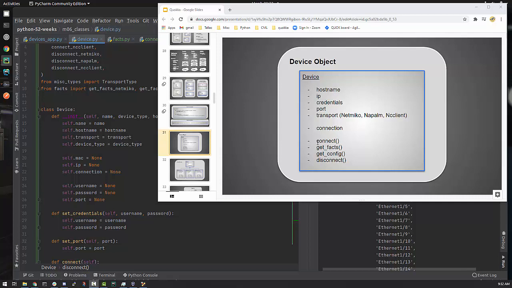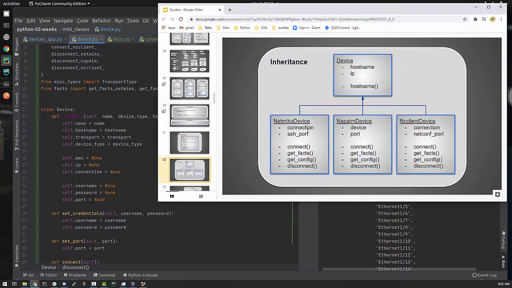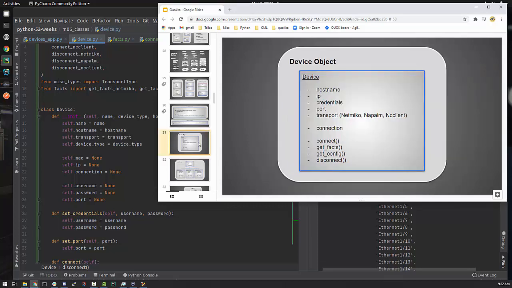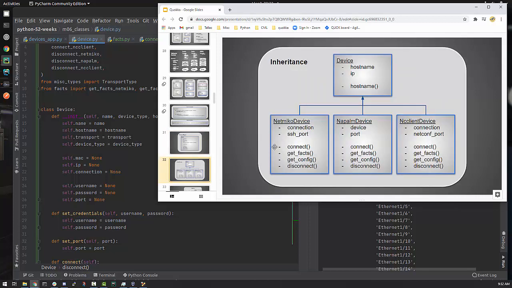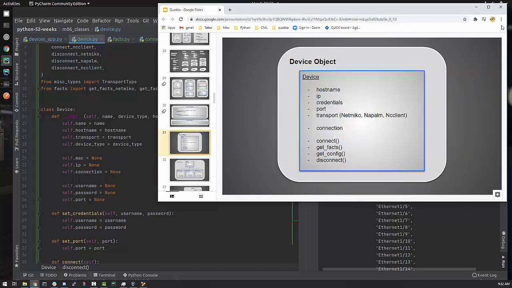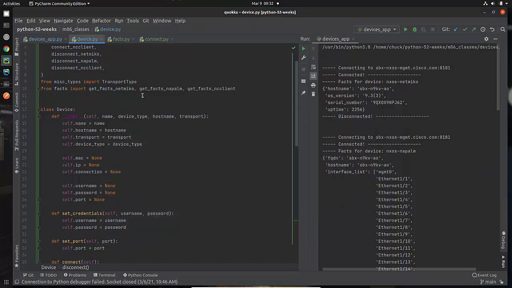And I have these functions that are going to be common across all different types of transports: connect, get fax. I didn't do get config at this point in time, and disconnect. I'm not doing this inheritance version, and the reason that I'm doing that is for teaching purposes, to keep it as simple as possible first, and then we'll tackle inheritance because that will take a little bit more time to explain. So we're doing this. So let's look at my device code.